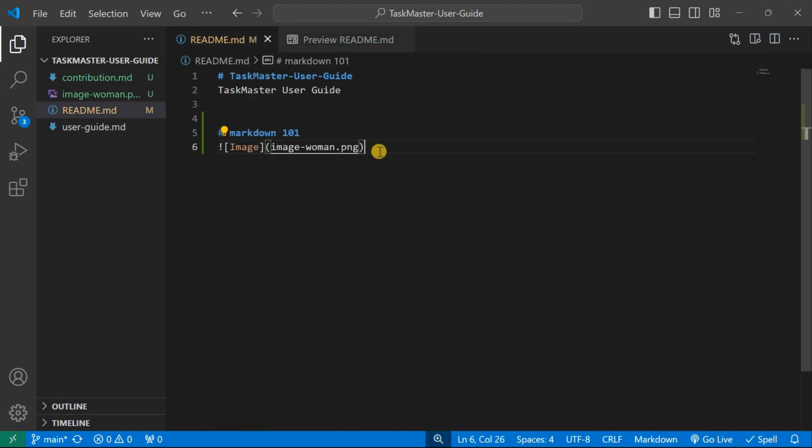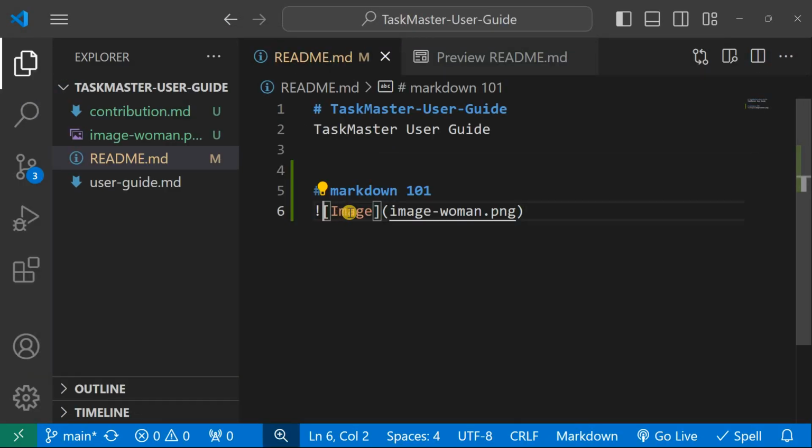So if your image is outside, you just have to do the same thing and then put in an exclamation mark, the image description or alt, and then the image URL here. So basically that is it.